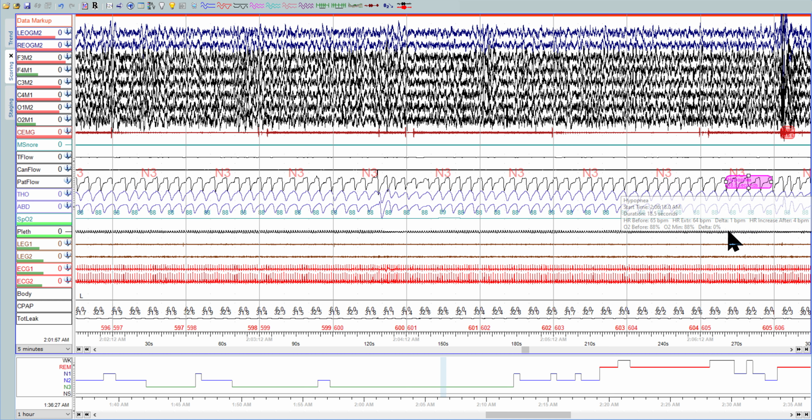So I just don't know why you're marking these as hypopneas. Maybe just because there's an arousal, or maybe because there's a weird breath happening right here. But what you need to worry about is the reduction in airflow by 30%. And there's no reduction here at all.